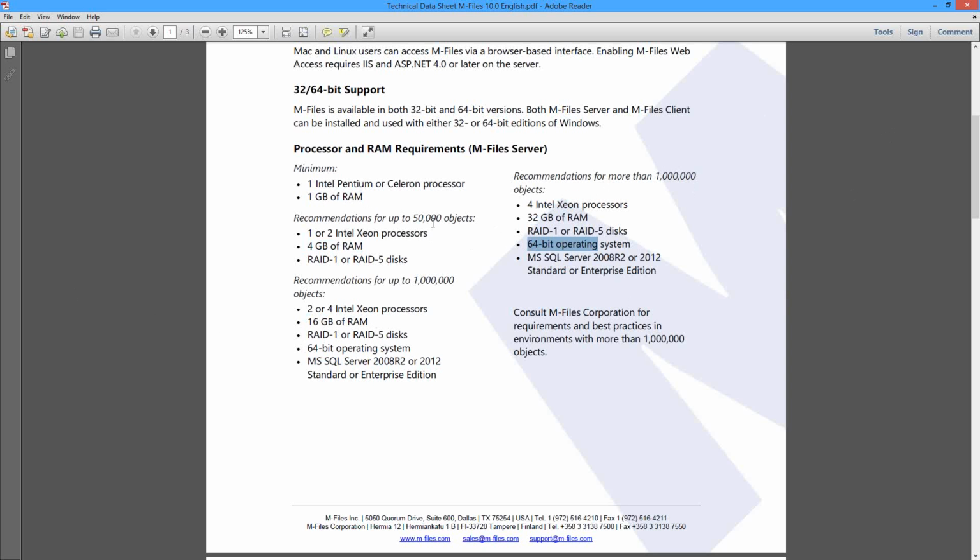Now, there's a big difference between 50,000 objects and 1 million objects, and the question that comes up all the time is, how do we know when we should be moving from Firebird to SQL? There isn't just a hard and fast rule, because there are so many different situations or circumstances that can go into making that decision.